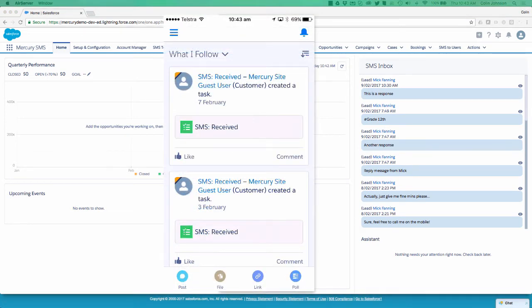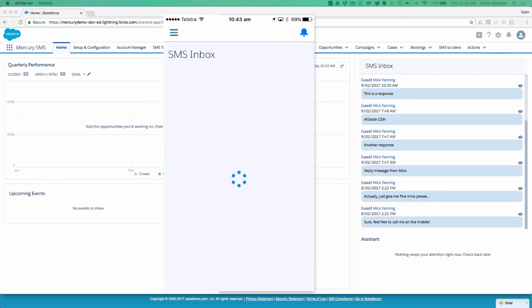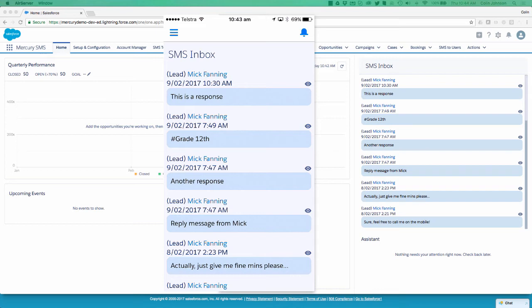We also have the ability to access the SMS Inbox from our Salesforce One mobile app by simply adding it to the Salesforce One navigation. So if I click on the navigation menu in the top left, you'll see I have the SMS Inbox available to me. By selecting that, it will load up, and again I'll have access to all of the records that I've got in the SMS Inbox. Clicking either the task or the link to the record will take me directly to those record details inside Salesforce 1.